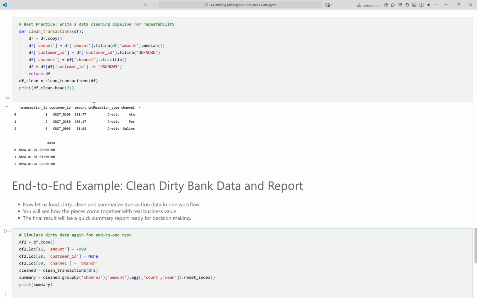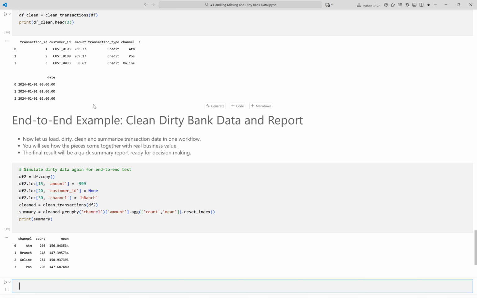Running the cell now. This output shows the summary of transaction counts and average amounts grouped by channel after cleaning the dirty data. Notice how the counts are roughly similar across channels, reflecting a balanced dataset, while the mean amounts vary slightly, which could influence channel-specific business decisions. This demonstrates how cleaning and aggregation together provide a clear, actionable report from messy raw data. Practice, try changing the group by to transaction_type for a different business insight.